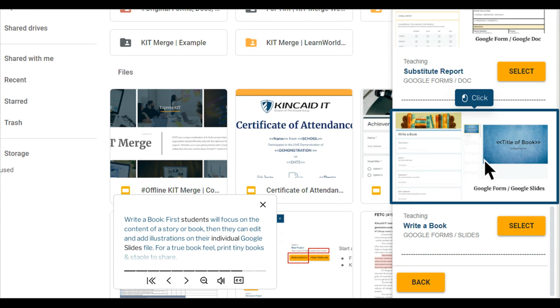Write a book. First, students will focus on the content of a story or book, then they can edit and add illustrations on their individual Google Slides file. For a true book feel, print tiny books and staple to share.